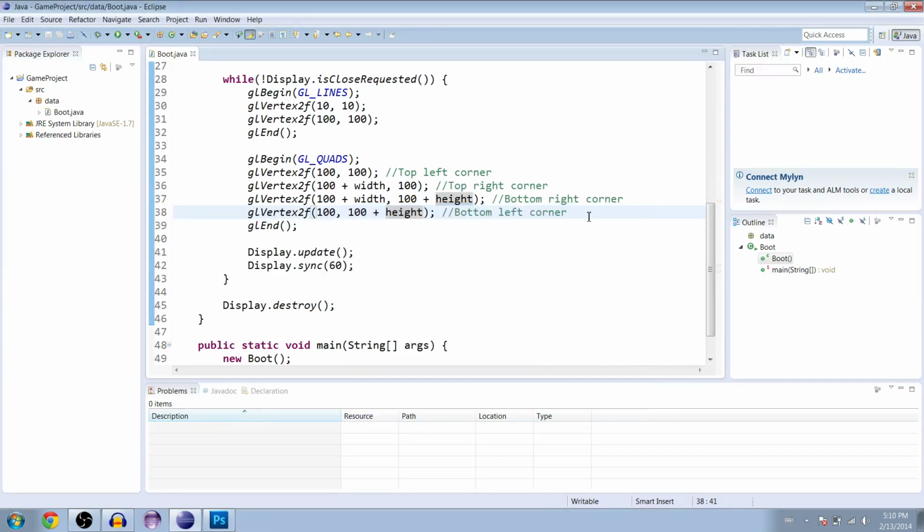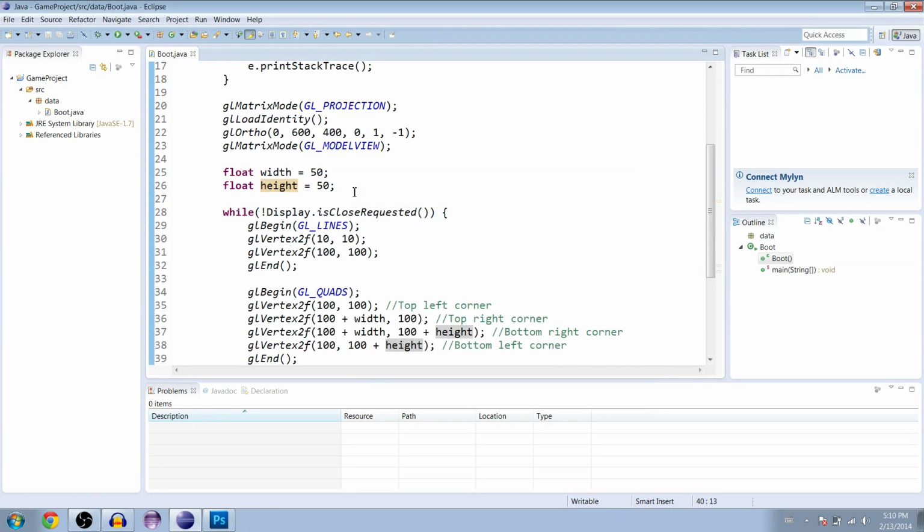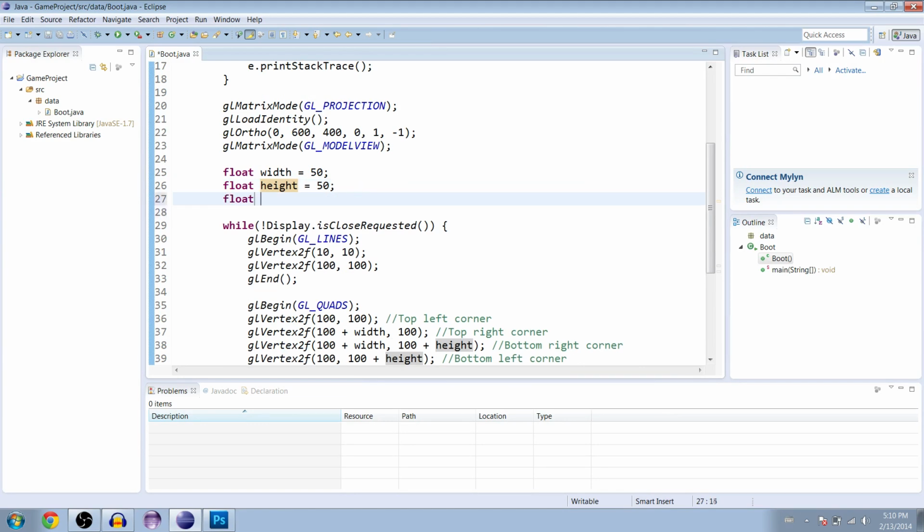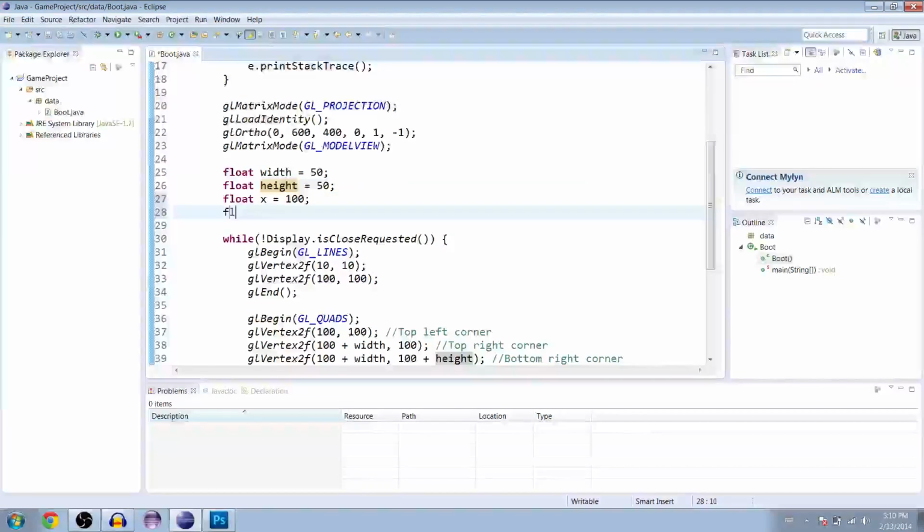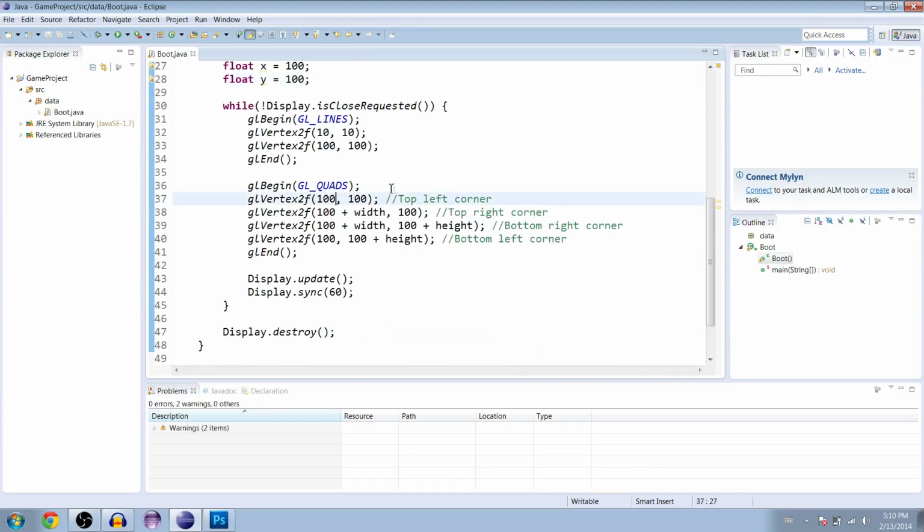There's one more thing we could do to abstract it even more, and that's make the position. So float x and y equals 100. Let's go down to where we draw it, and we're going to start the square at its x and y position. The x coordinate is going to be the x plus the width. The y coordinate is just the y. This is x plus the width, and this is y plus the height. This is the x coordinate, and this is y plus the height.